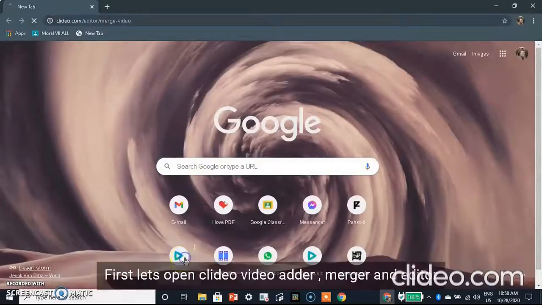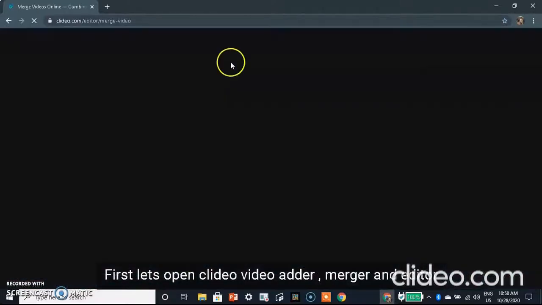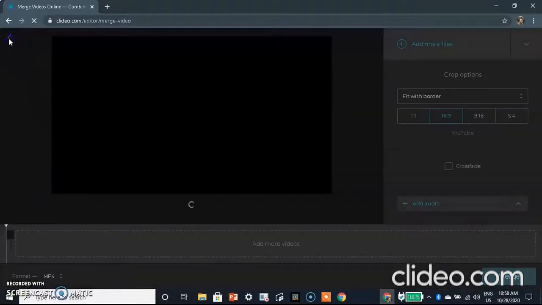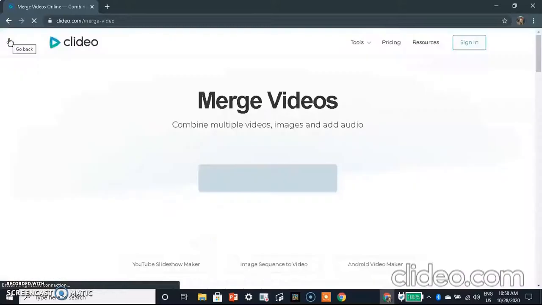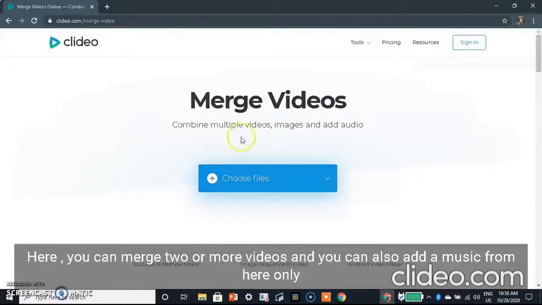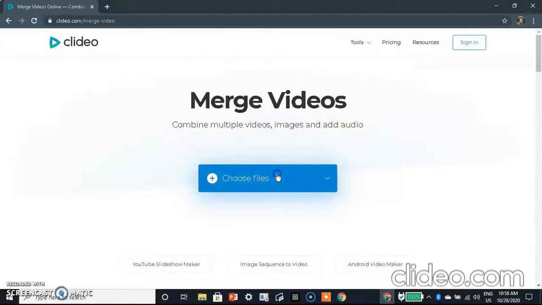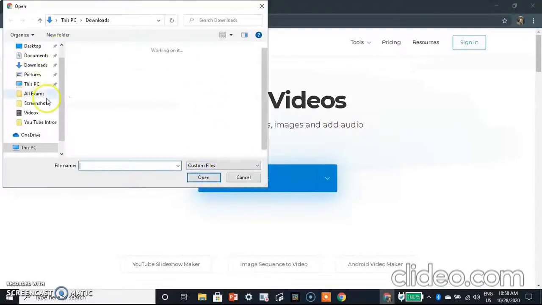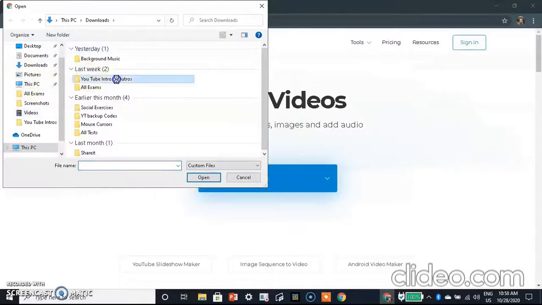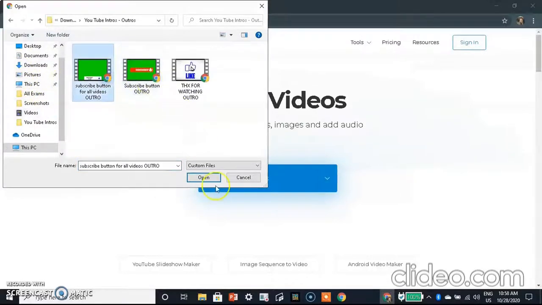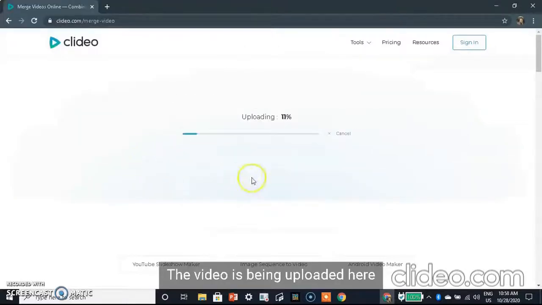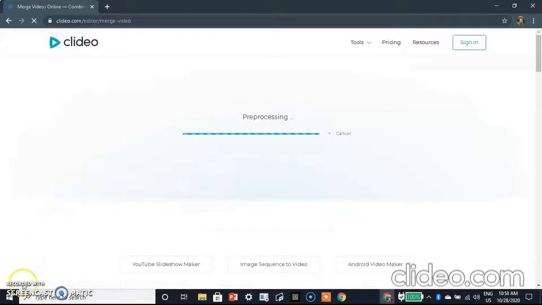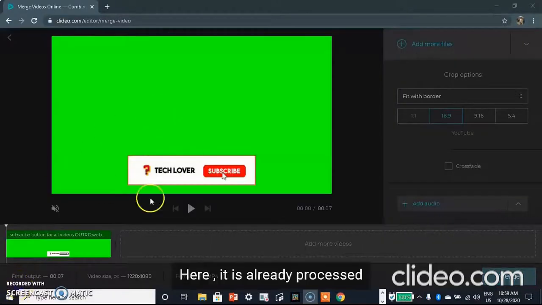First, let's open Clideo Video Adder, Merger and Editor. Here you can merge two or more videos, and you can also add an audio from here only. First, you need to choose the files. The video is being uploaded here. Here it is already processed.